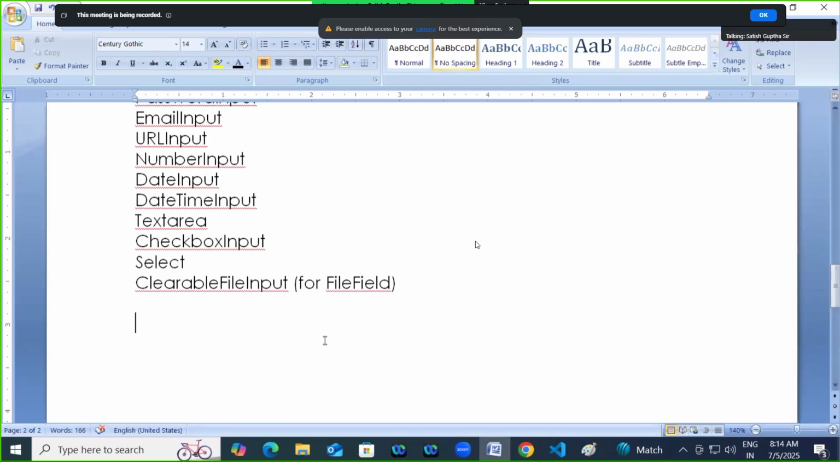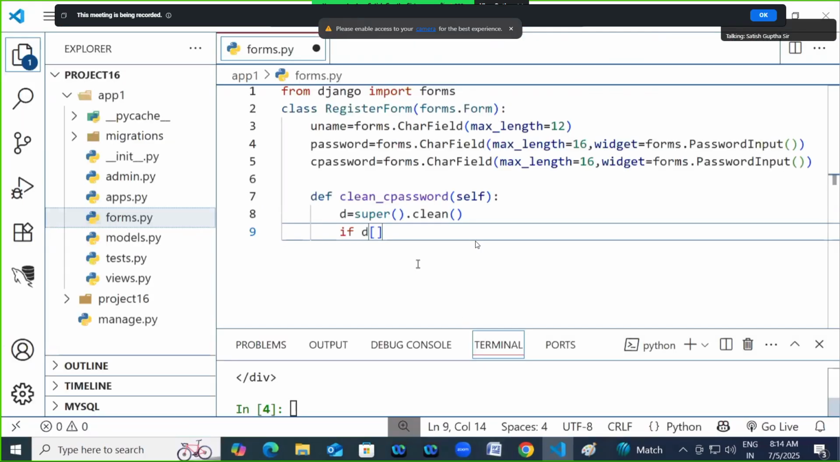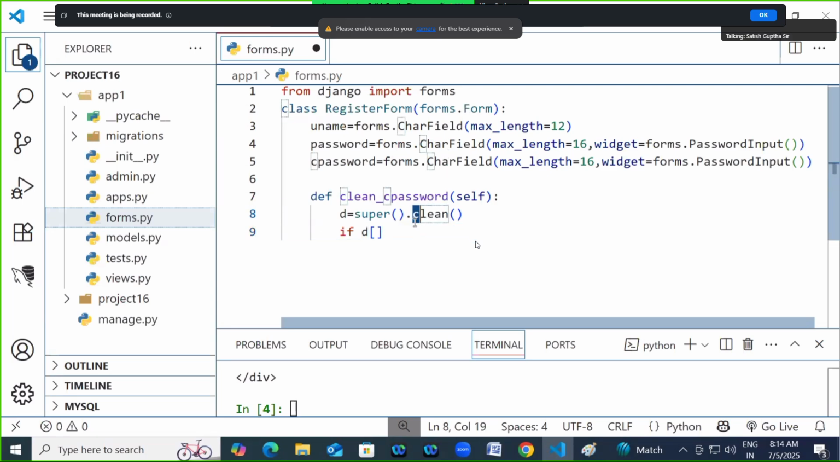Form dot cleaned data. The form has a dictionary. What is the name of the dictionary? Cleaned data. Then how can I get that dictionary? By calling which method? The clean method. Now this method is returning which dictionary? The cleaned data dictionary. And this dictionary contains how many values? Three values: username, password, and confirm password.